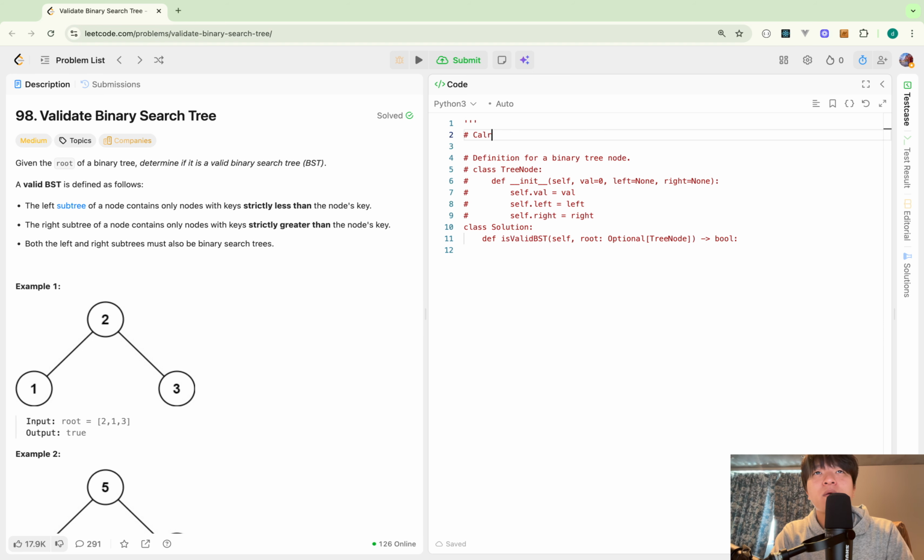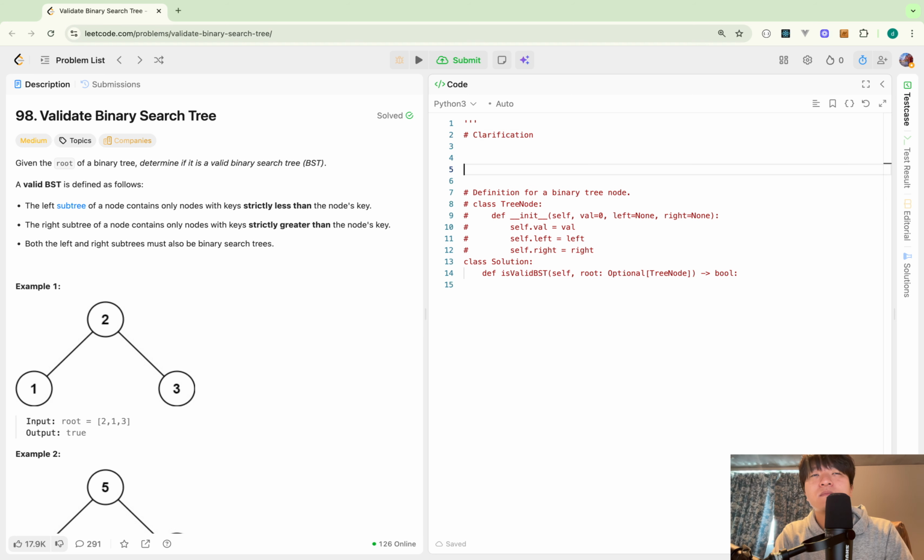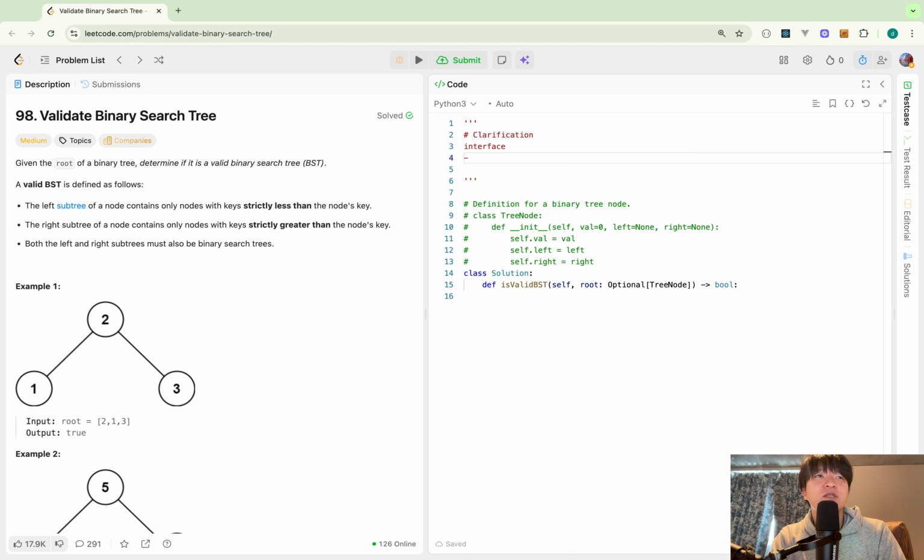So let me first clarify my understanding of this question. Let me clarify the interface. I will be given the root, which is the tree node. Then I will return a Boolean, which represents whether the given binary tree is a binary search tree.